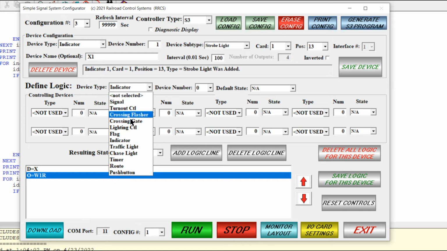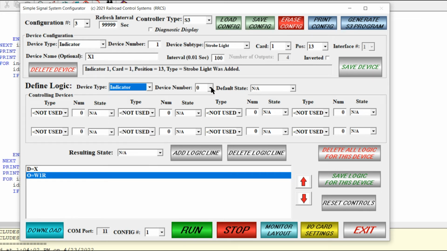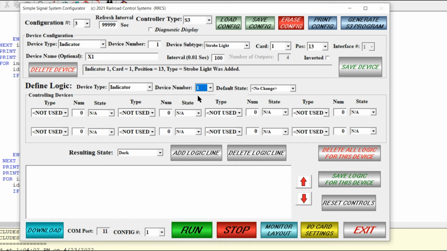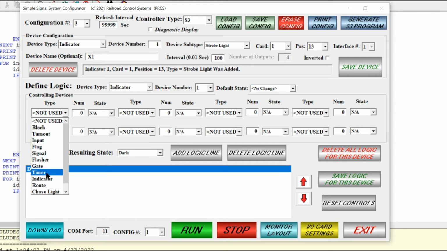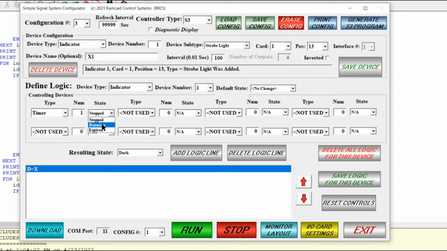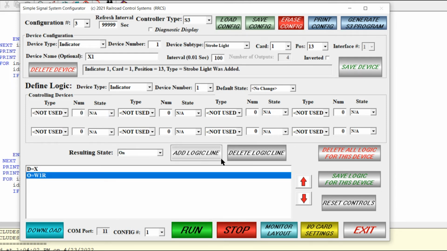Now I'm going to go down here and pick indicator light again, and now it should populate this with indicator number 1. And again, there is no default. And again, when timer number 1 is running, this will be on, and save that logic. The strobe light, by the way, is something you would use maybe on a water tower or a TV tower as a flashing warning light kind of a thing.